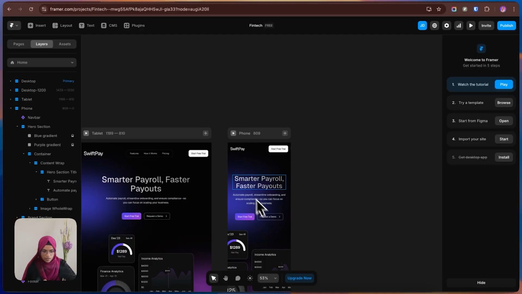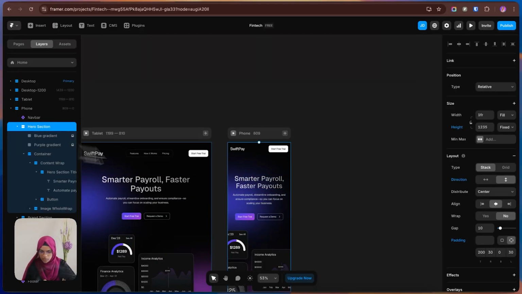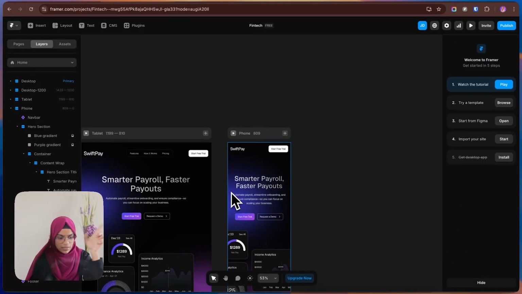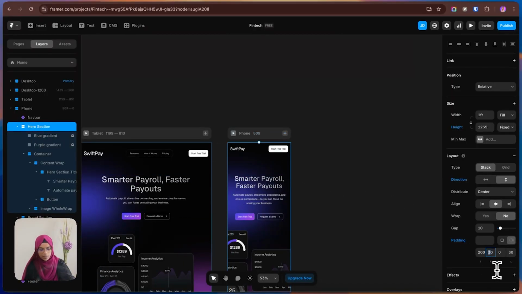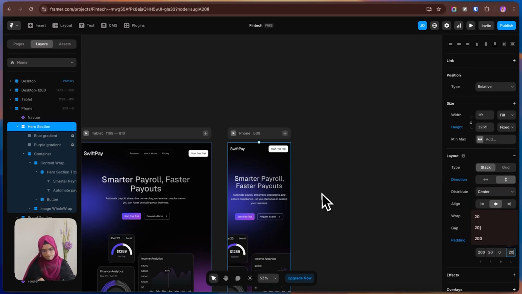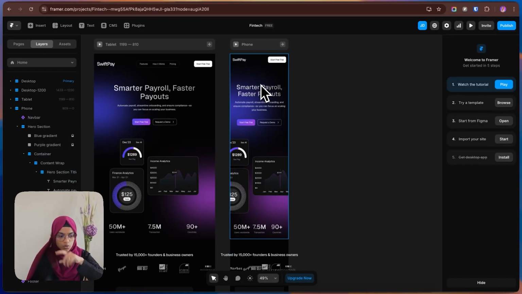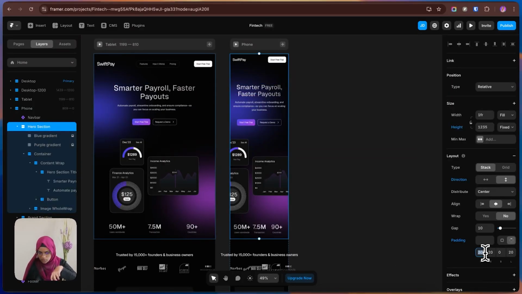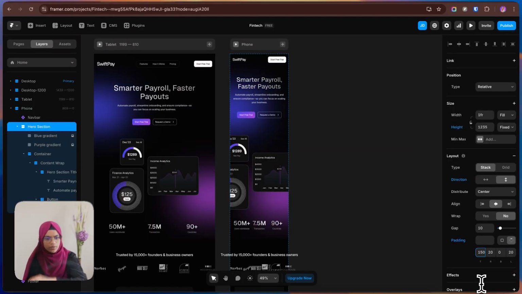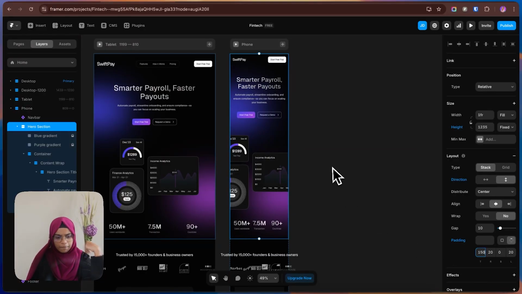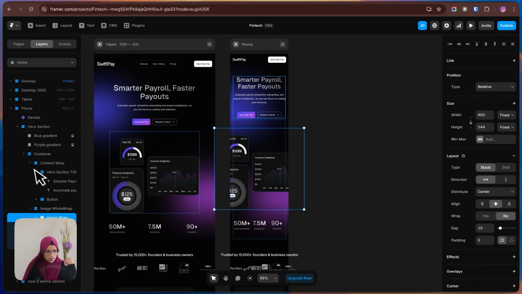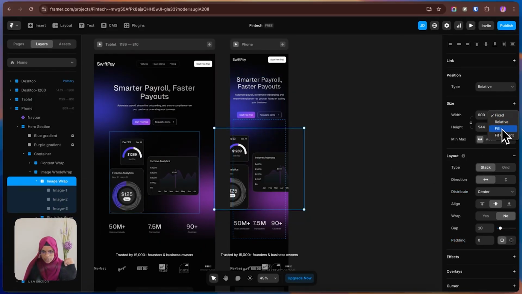Okay, and then for the hero section, the padding value at the left and right seems to be too large. So let me select this hero section. Let me make the padding value 20 and 20. Okay. The padding value at the top seems to be too large. So let me select this hero section and give the padding value at the top as 150. Okay, great. And let me choose this image wrap, and let me make it fill.